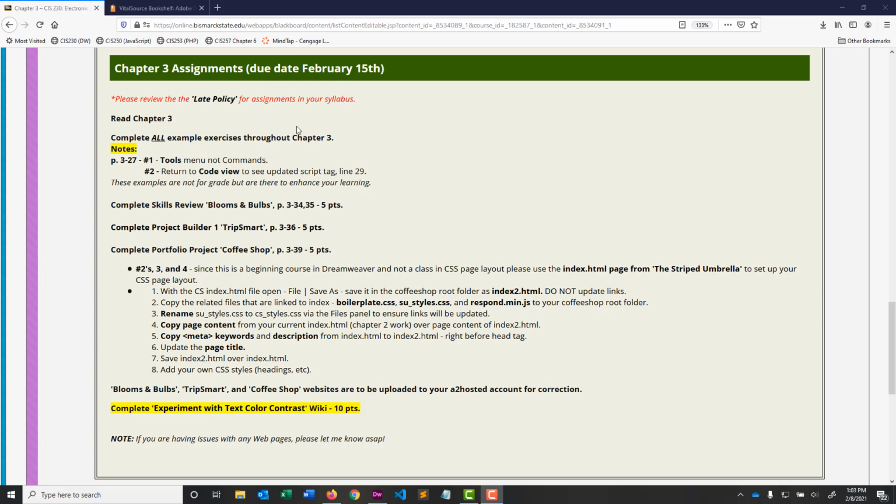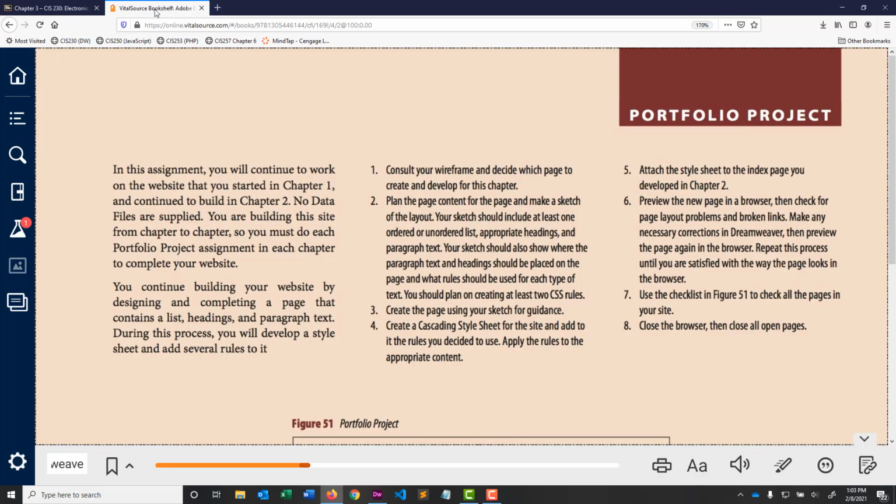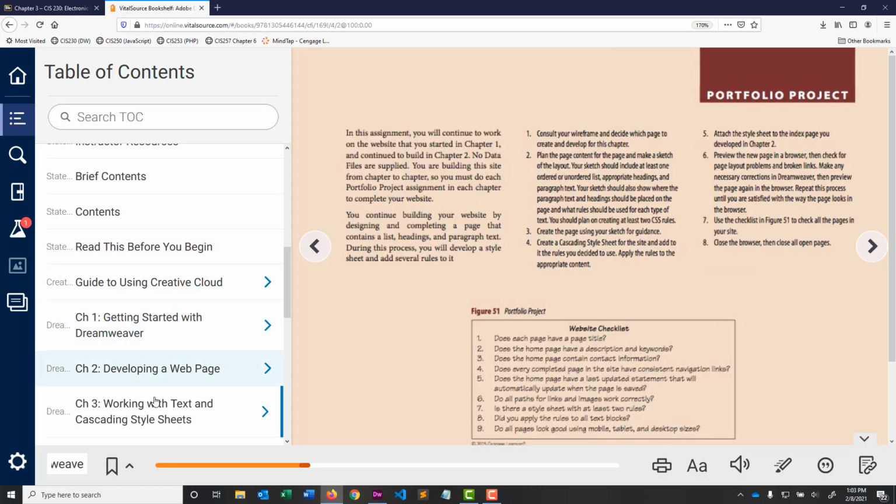Okay, so make sure that you're going through chapter 3, make sure you're doing the striped umbrella. It's just going to make all these exercises that much easier to complete. So a little bit of modifications on page 27 for a striped umbrella, nothing too extreme. And then you're going to go ahead and complete balloons and bulbs, pages 34 and 35. So let's go ahead and get to pages 34 and 35.